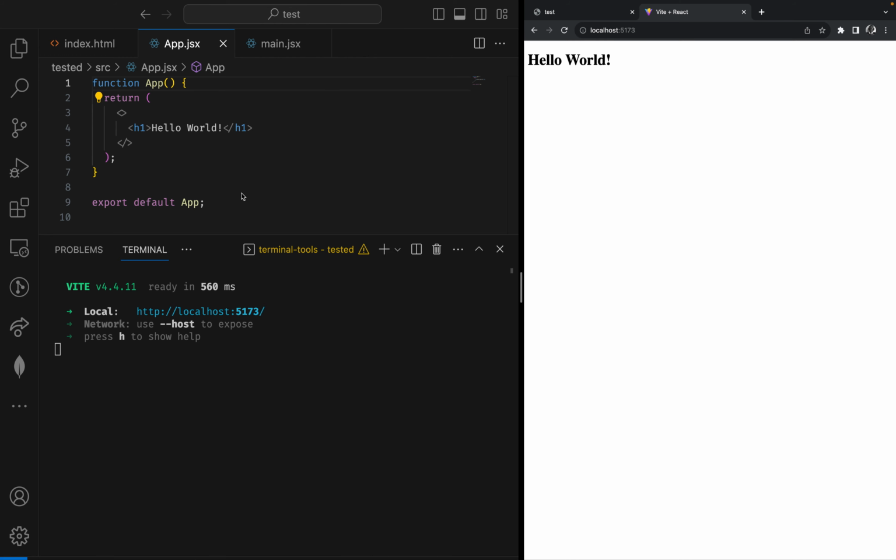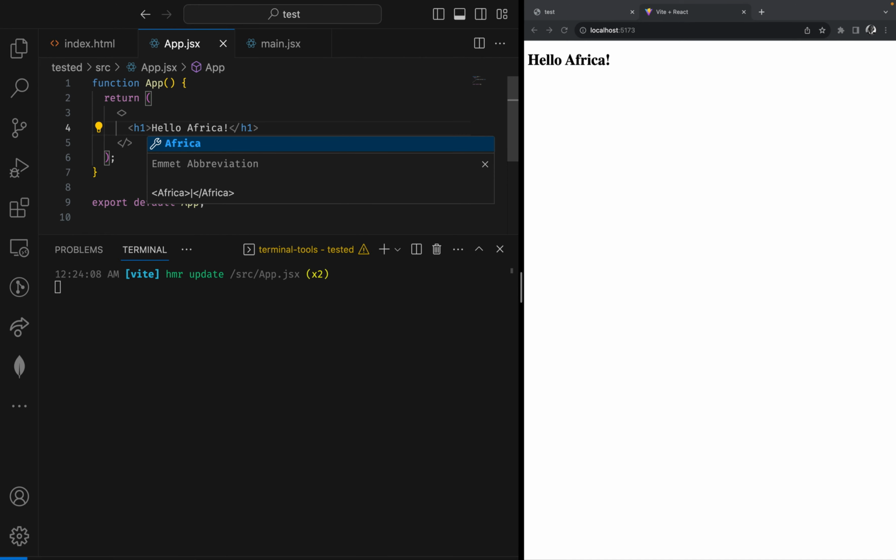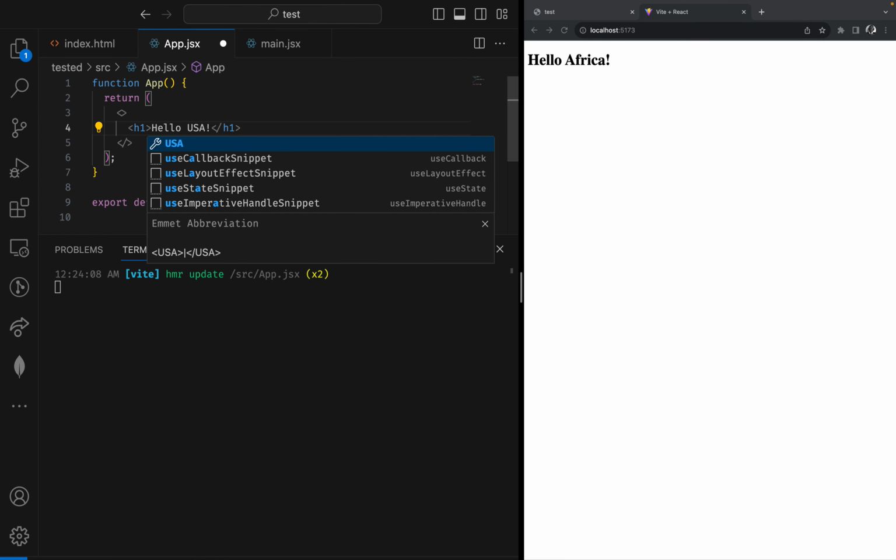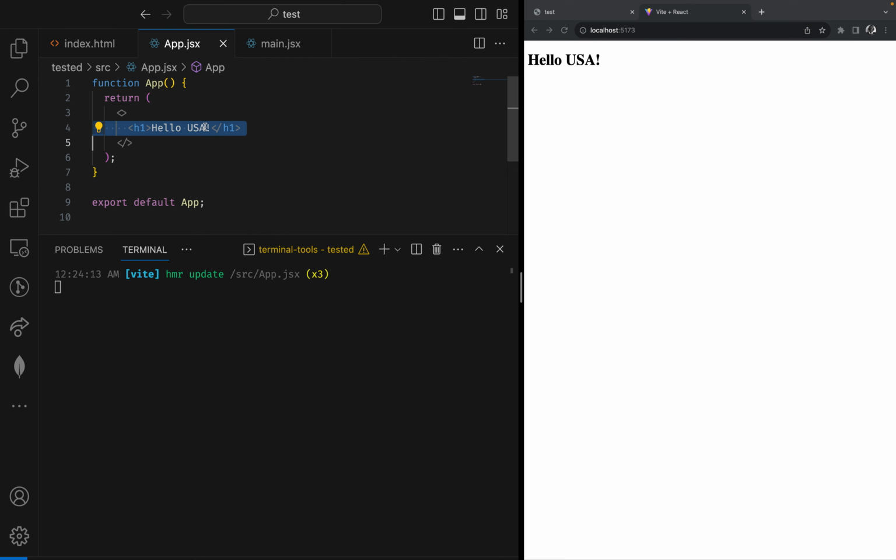This is coming from my React, and if I was to change this to hello Africa, not world this time around, if I save that, I'll get it changed to Africa. I change this to hello USA, and we have USA there. Let me make it world. I think this is much better, hello world. All right, so this is my component, this is my React function.